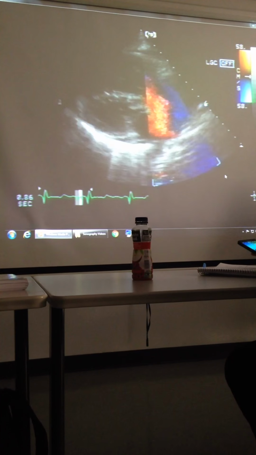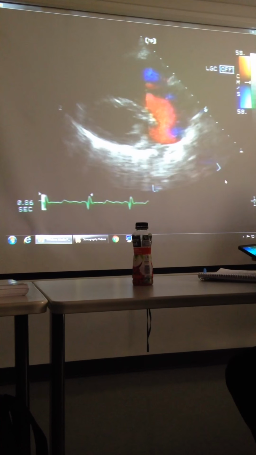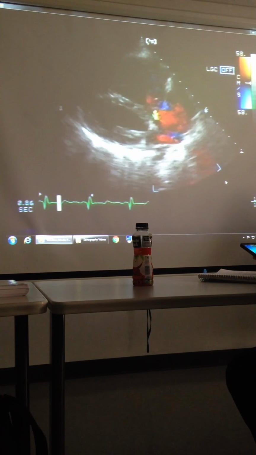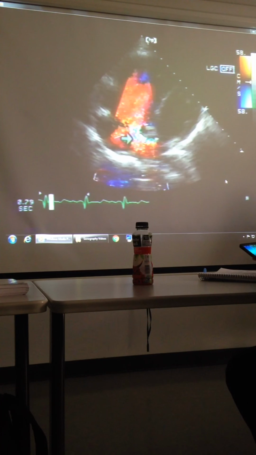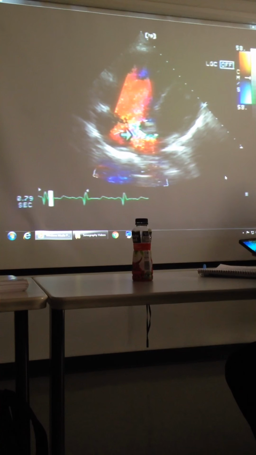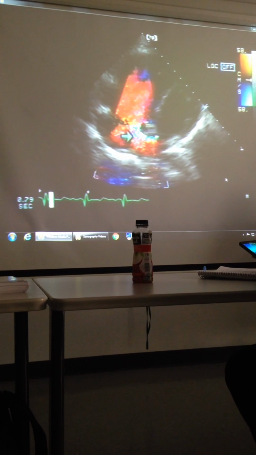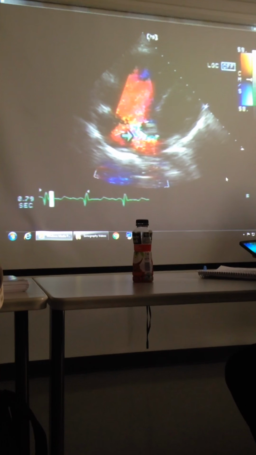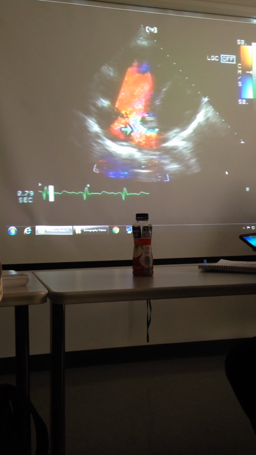So what do you think this flow is? It's a shunt, right? So here we also see it in an apical view. Do you see the arrow? Right?